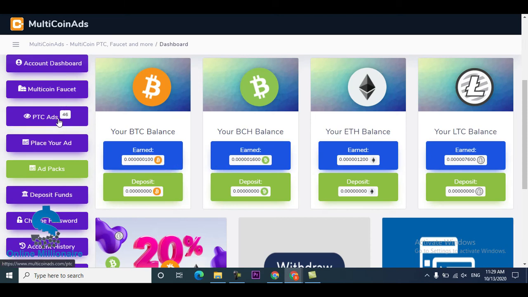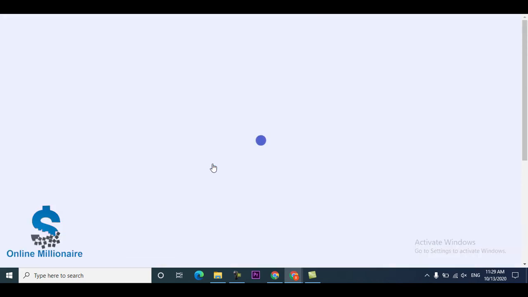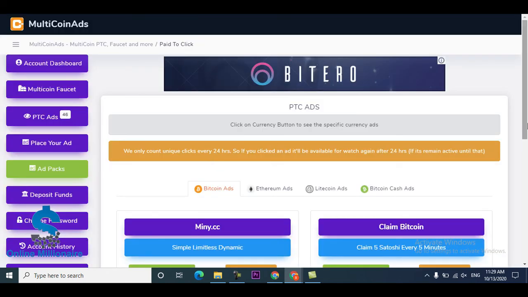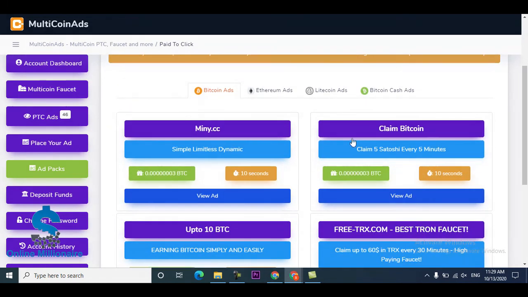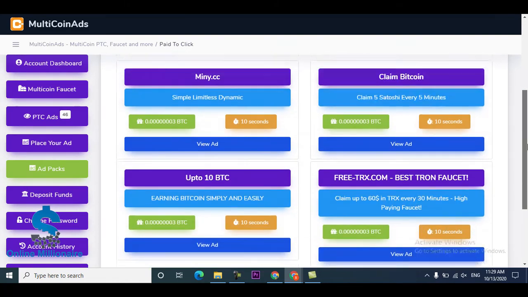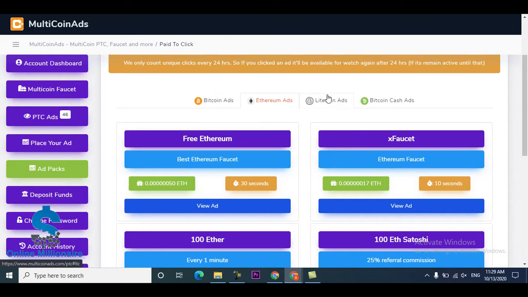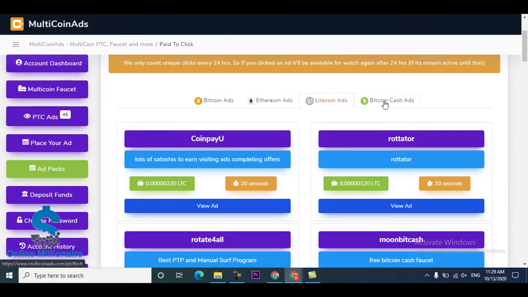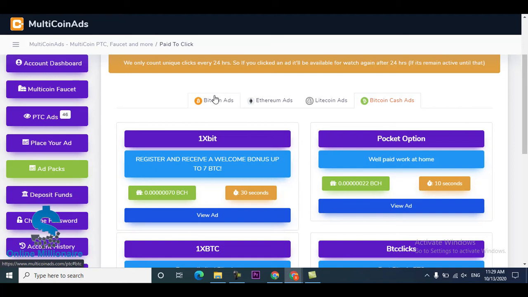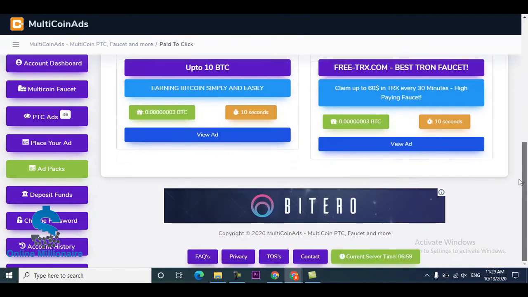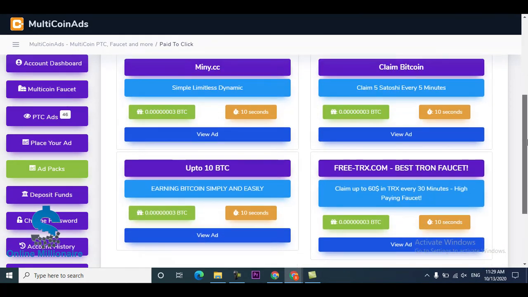Okay, the next one, you can earn from the PTC ads. This is another wonderful way. You can watch all of the ads with different currencies. If you want, you can watch one time with Bitcoin, next time with Ethereum, next time with Litecoin, next time with Bitcoin Cash. You can watch with all the different currencies, and earn in all of them.